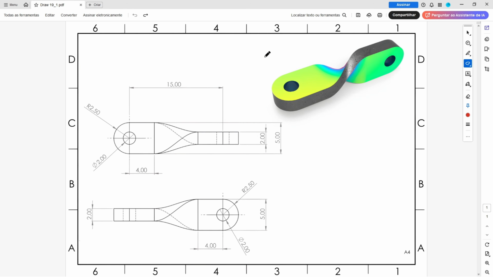And the first thing to create this part, we will select the front plane and make this sketch. The midpoint will be here in the center. The distance between the midpoint and the center of the circle is 15/2. This circle has 2 millimeters of diameter. Here we have an arc with 2.5 millimeters of radius, and a line here with 4 millimeters, and these two lines to close the sketch.